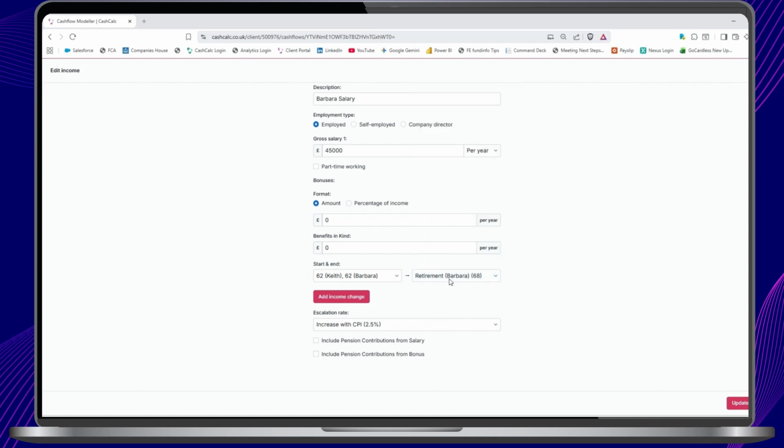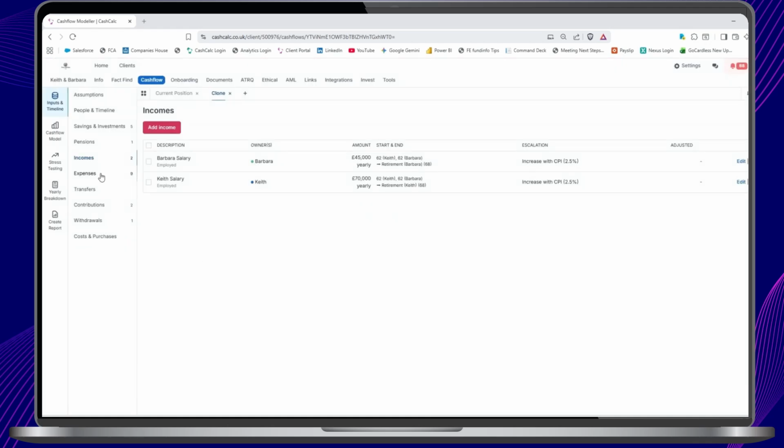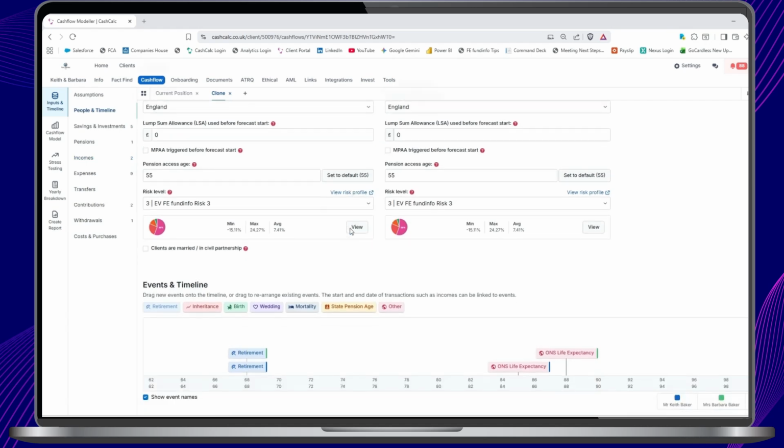If I tether it to the event, it means that if I come back to this main screen and close that down, all the incomes, expenses, contributions and withdrawals are tethered to the event. I can simply go back to my timeline, and if I want to make an adjustment, I can drag retirement to 65, and it changes the calculations on the fly.